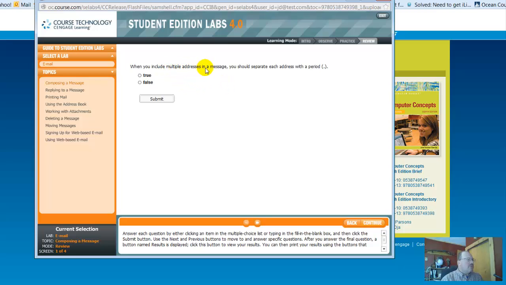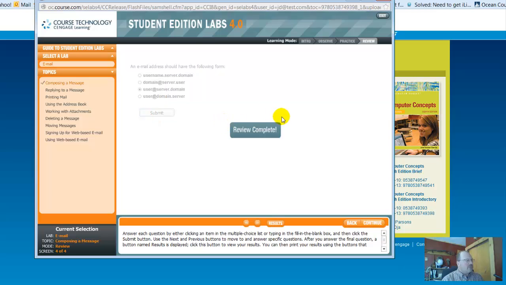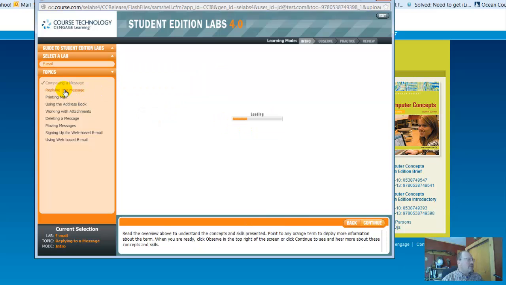So when you include multiple addresses in the message, you should separate each address with a period. Well, that's false because it's a semicolon. Okay, you cannot format text in an email message. I think that's false as well. You must include a subject in any mail message you compose. False. And then email address should have the following form. Okay, it should be user@domain.server.domain. There we go. Okay, review complete, then we'll go on to the next one.